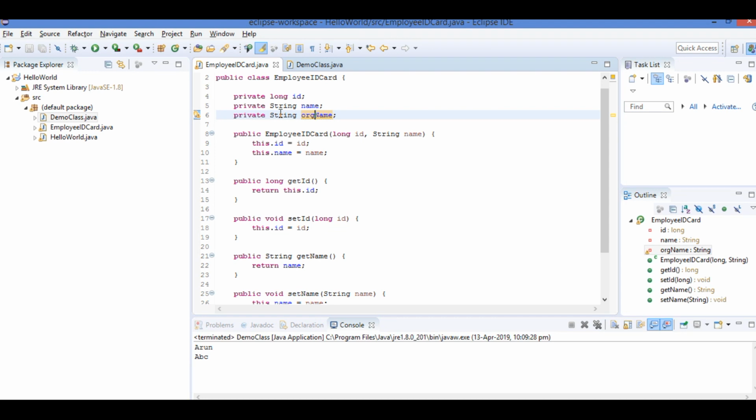So far whatever we discussed is the instance variable and the instance methods, but there are cases where we need global class level variables or class level methods. For example, all the employee ID cards will have the same origin name. So the origin name here should be a class variable rather than an instance variable. How do we achieve that? By adding the keyword static to this.